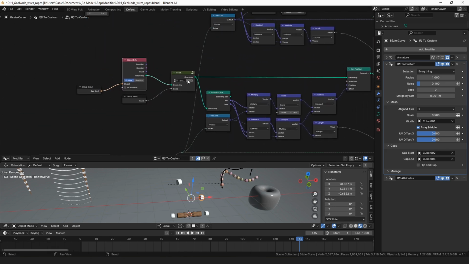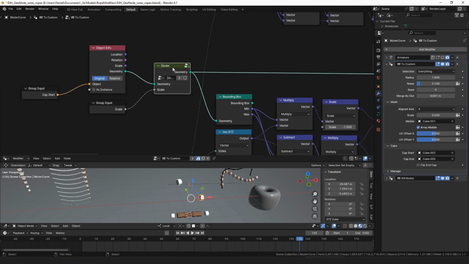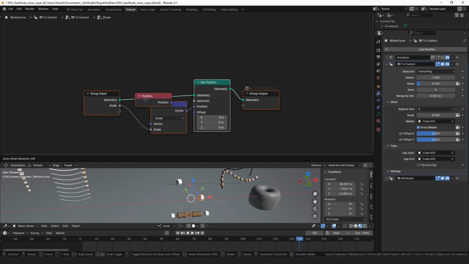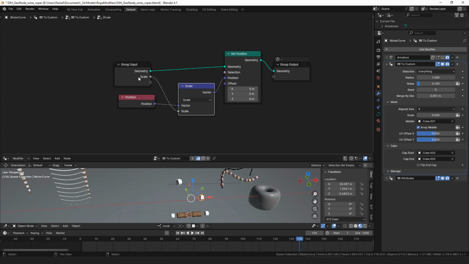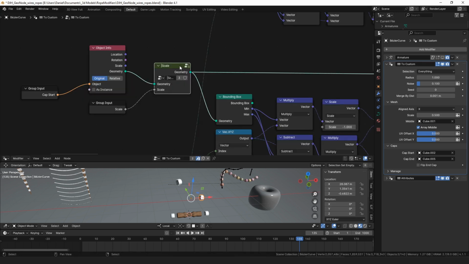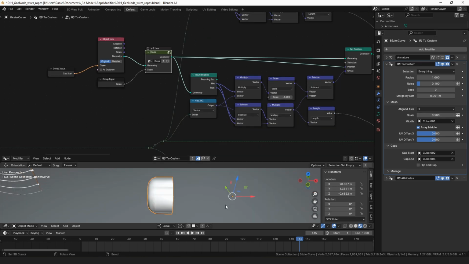This is for our start cap. Once we have the start cap, I'm just going to scale it. So this just takes the position and scales that vector by the scale amount. That's what allows us to adjust this scale value here in the modifier settings. So if we scale this, it gets smaller. And then I want to adjust the object because you can see here that the origin point is away from the object.